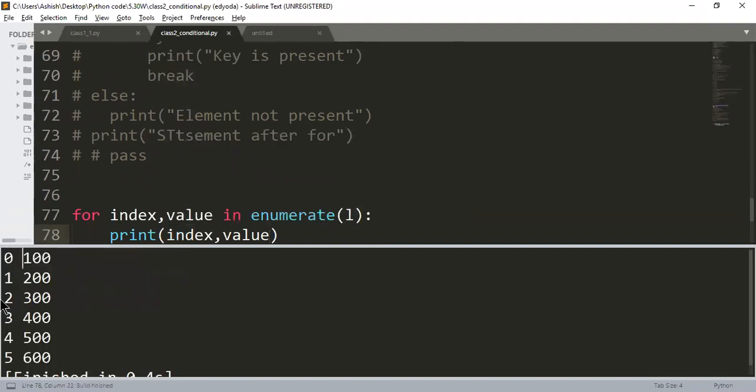Okay. So this will give me at 0th position 100 is present, at first position 200 is present, at second position 300, third position 400. Your index will start from 0. So if I directly just say for in only L, I will get only values. But if I need an index also, I can make use of this enumerate function.